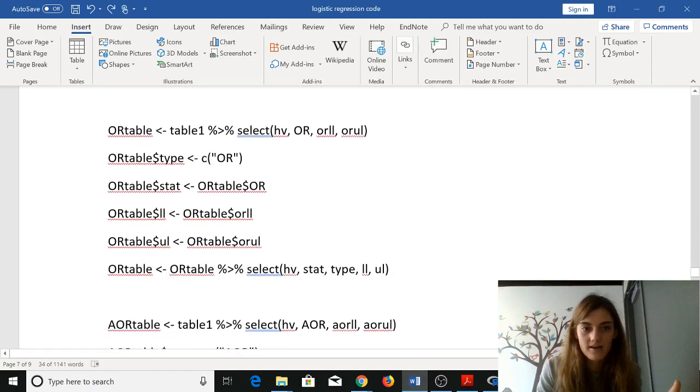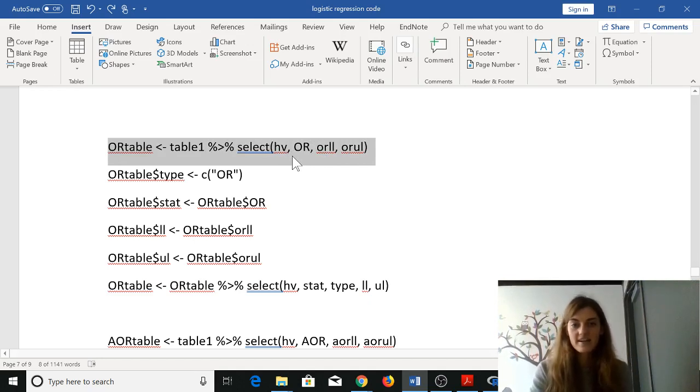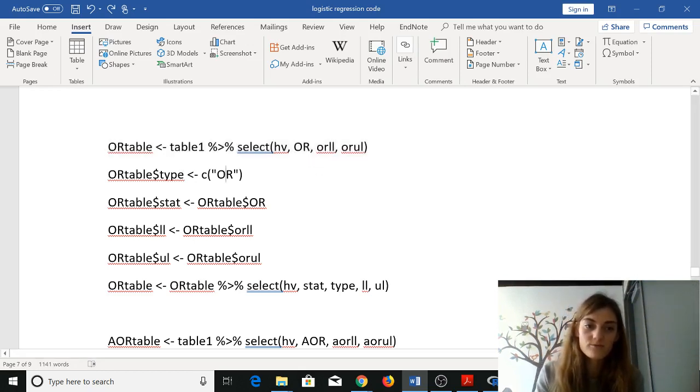So in order to do that, we are going to make a new table called OR table, and we're going to select just the variables that relate to the odds ratio. The reason we have to do that is, again, I couldn't get the rename function to work, so we kind of have to manually change the names of our variables and add a new column. Okay, so we're selecting these variables, we're adding a column called type and populating it with OR for odds ratio.